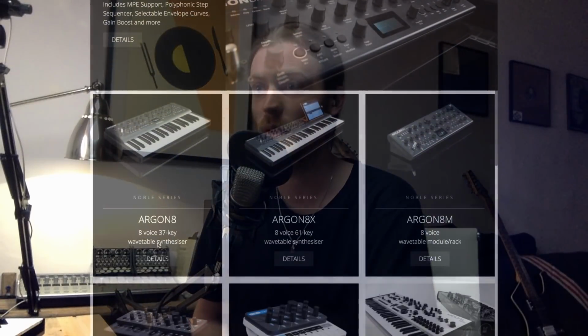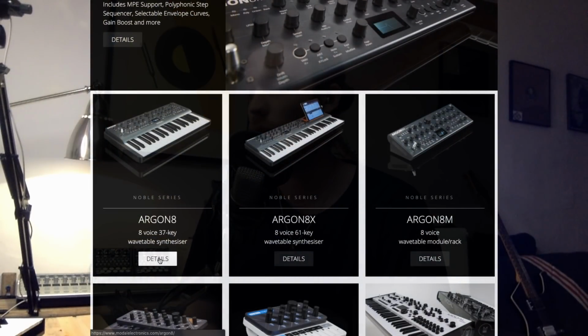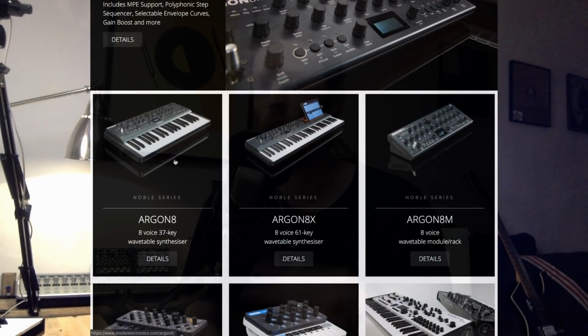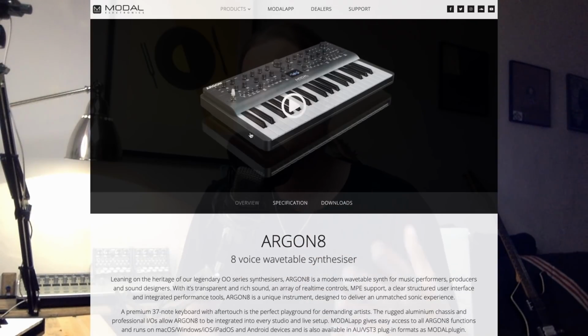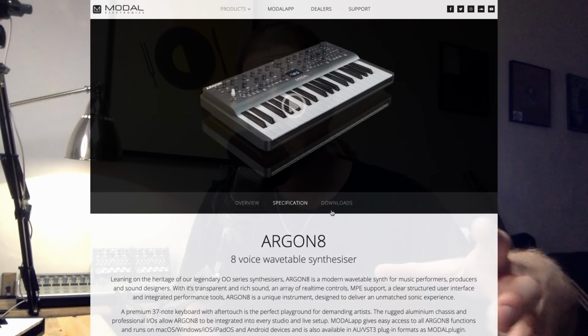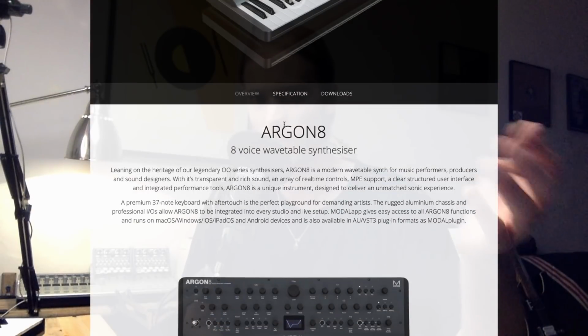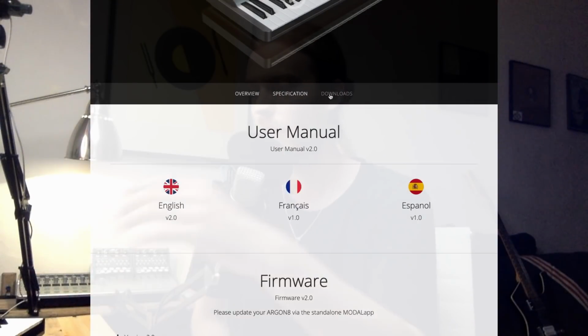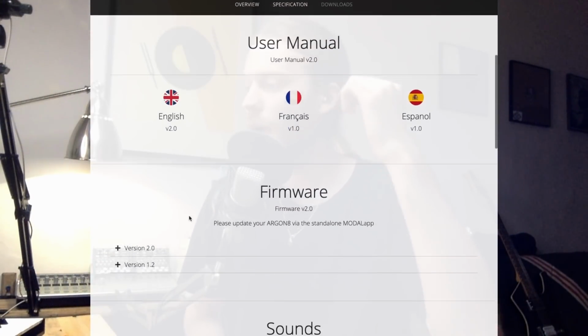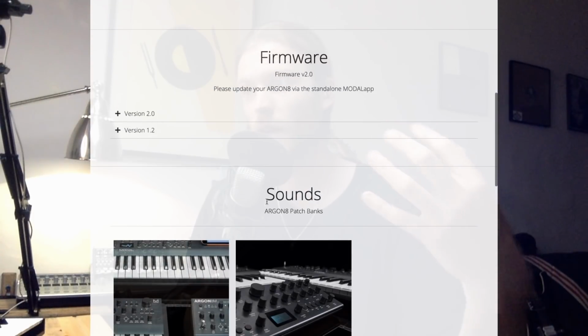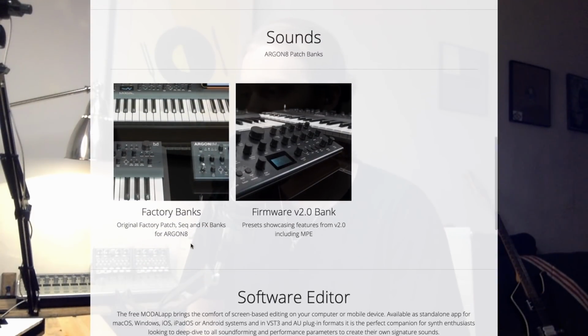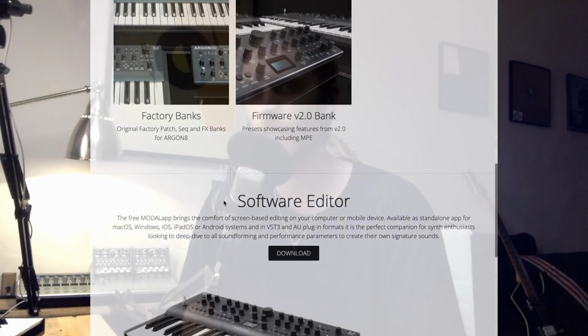If you go to our website, modalelectronics.com, and go to the relevant product page, ARGON8, you will find in the download section all the manuals and the change logs, so you can see all the changes and figure out how all of these things work independent of me showing you. You can also get these 100 patches, which show off the MPE, the new delay, the envelopes and all that sort of stuff. So go and grab those if you haven't already. And we're going to jump straight in and look at the envelopes.